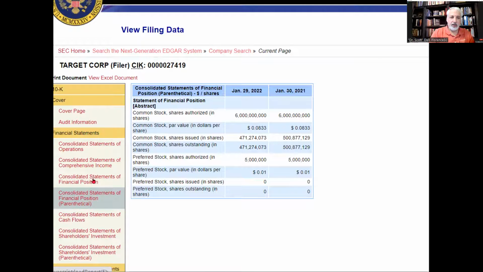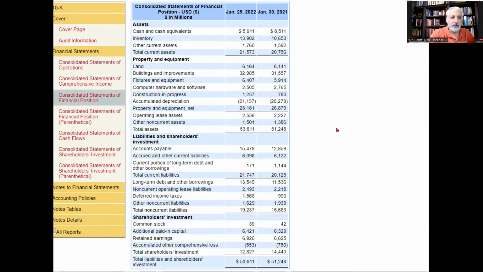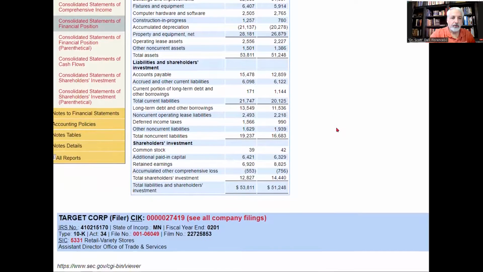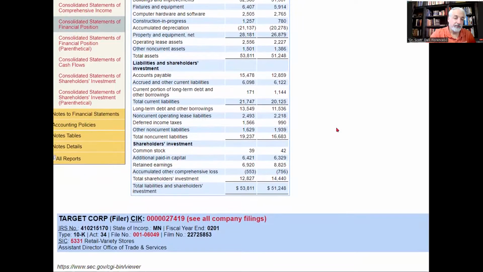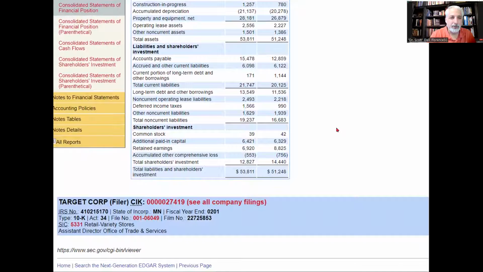But if I go to my statement of financial position, there we go. I've got assets. I've got liabilities. I've got equity. And I have shareholder investment. Okay, that's the same thing for equity. Again, we're not trying to confuse people on purpose, but we have lots of names for the same thing.